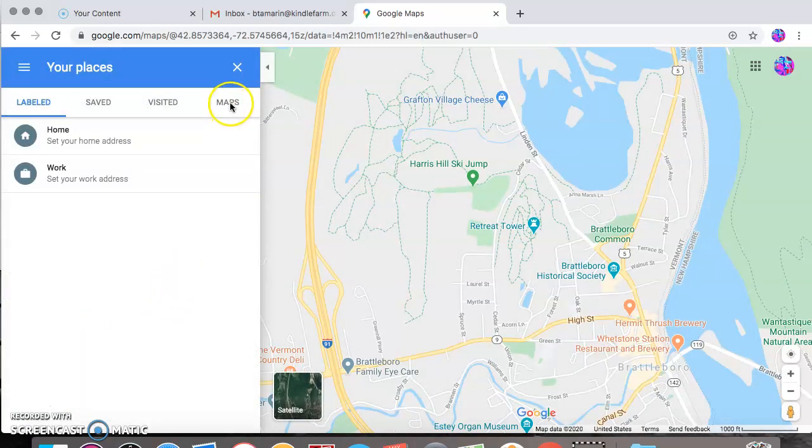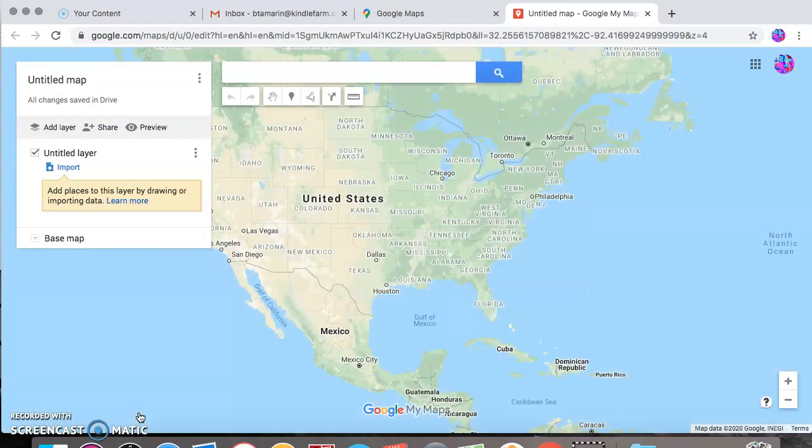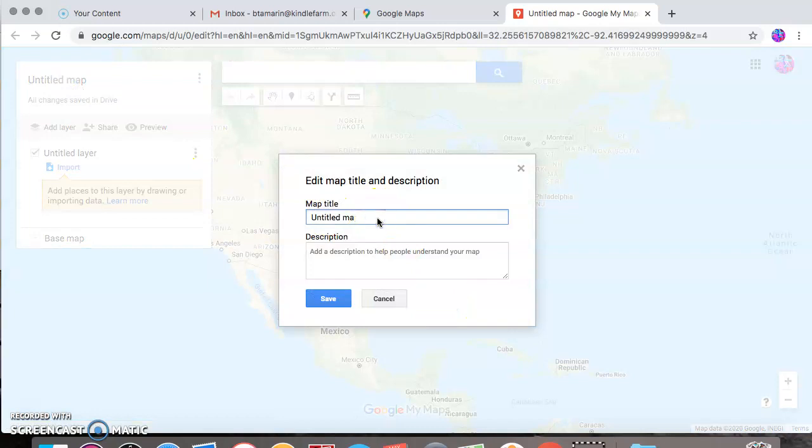Then click on Maps. I'll be creating a new map for each outing I take, so click on Create Map. A new window will open containing an untitled map. Double-click on that to give it a title. Let's call this Biking May 6th. Can even add some details. Click Save when you're done.